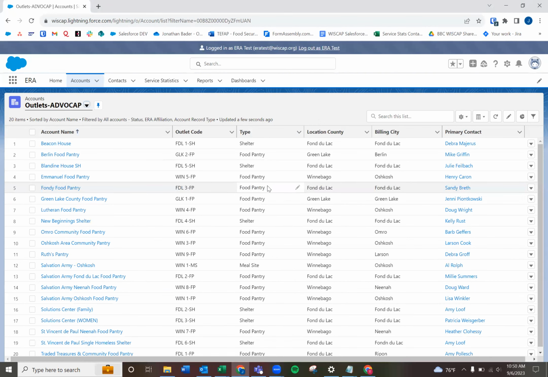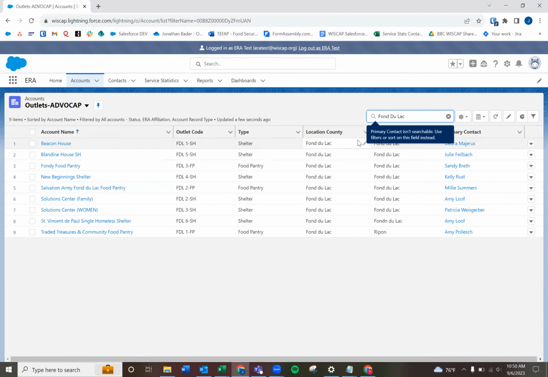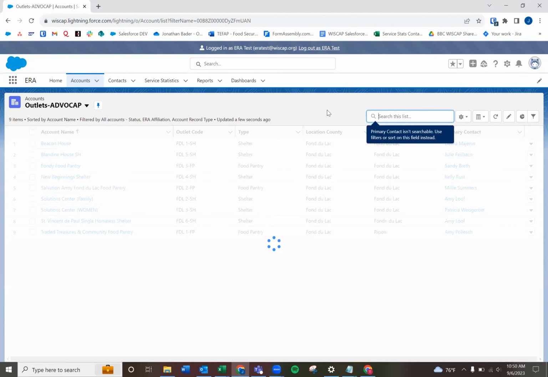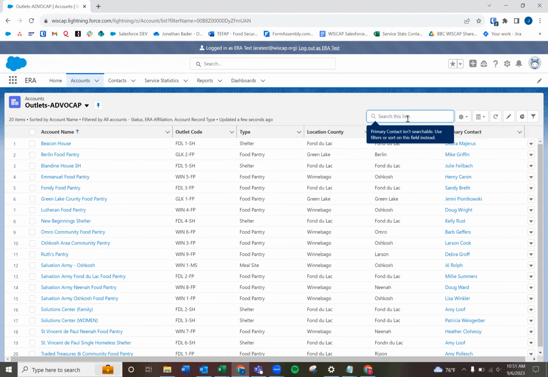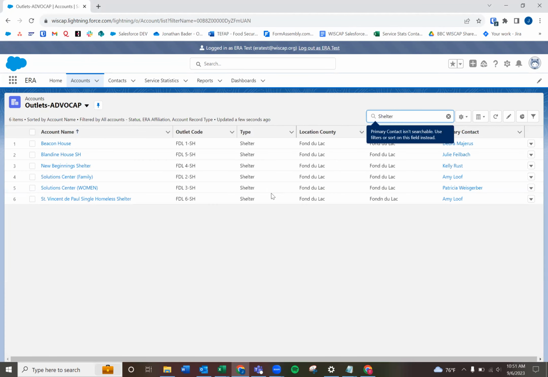So there are different ways to utilize a list view. You can use it to search records from this entire list. You can use it to group records, things like that. So obviously the search bar here will let you search for different information. So if we wanted to just look at our outlets that were located in Fond du Lac, we could search Fond du Lac, and it would come up with all of the location counties that are related to Fond du Lac. Then if we wanted to search for all of our shelters, we could type in shelter and it will show us all of our shelters.